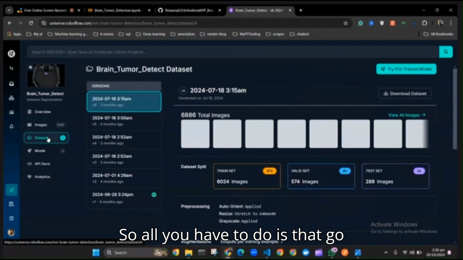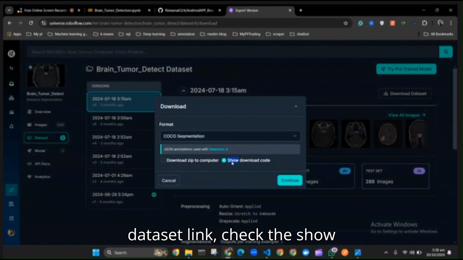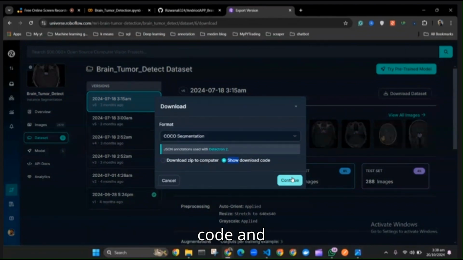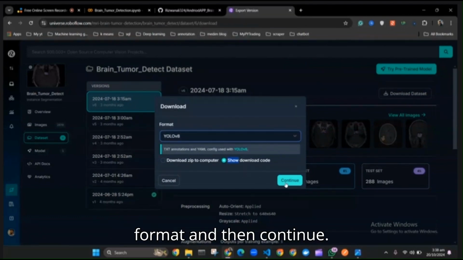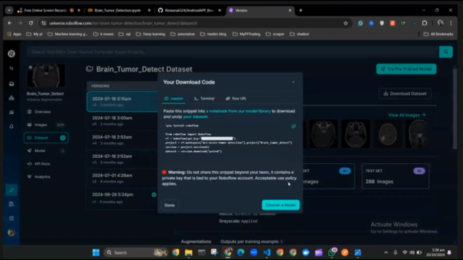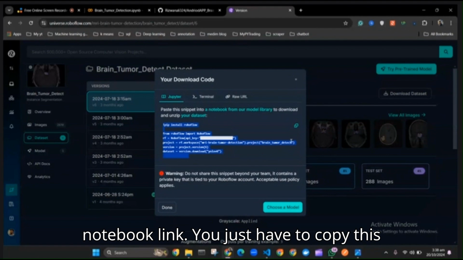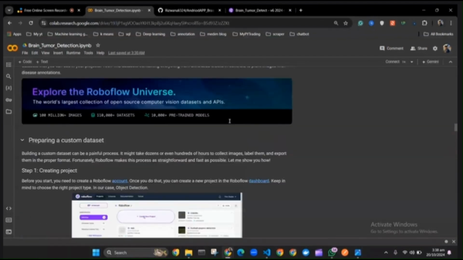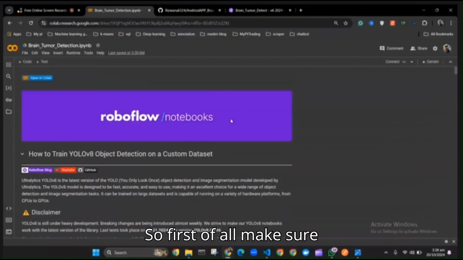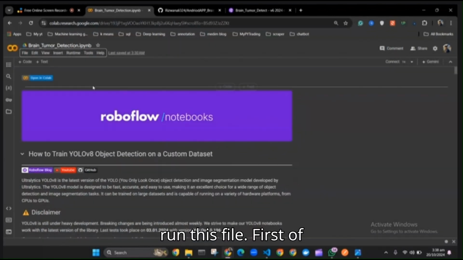So all you have to do is go to your dataset, click on the dataset link, check show code, then select the YOLOv8 format, and then continue. This will give you a notebook link. You just have to copy this and move to our main file. First of all, make sure you have the runtime set to T4 GPU or TPU to run this file.